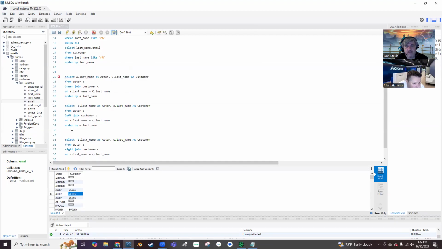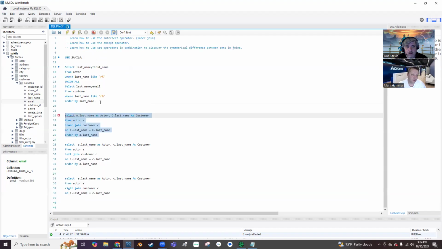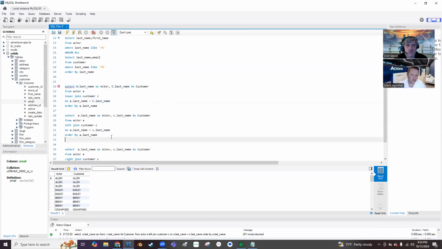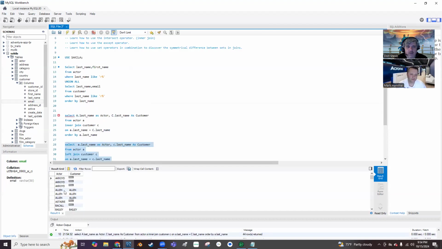So that means in the left table, in actor, I've got Ackroyd, Allen, Astaire, Bacall, and Bailey. In the customer table, all I have is Allen and Bailey. If I run the inner join, you're only going to get Allen and Bailey. Venn diagram, you only get the overlap, whereas this one forces everything. So this gives me everything in the left table and only the things that match, so I know there's an Allen in that table and a Bailey in that one.